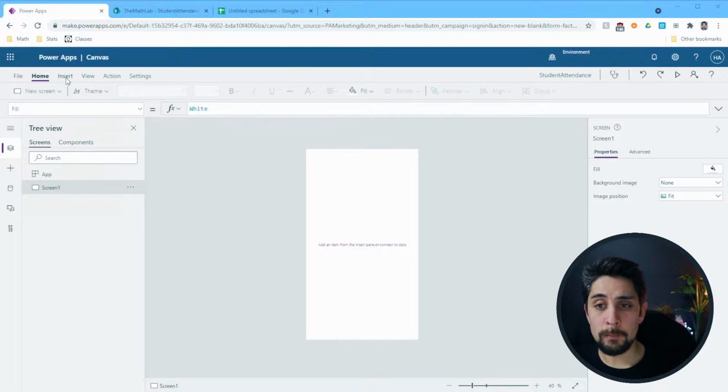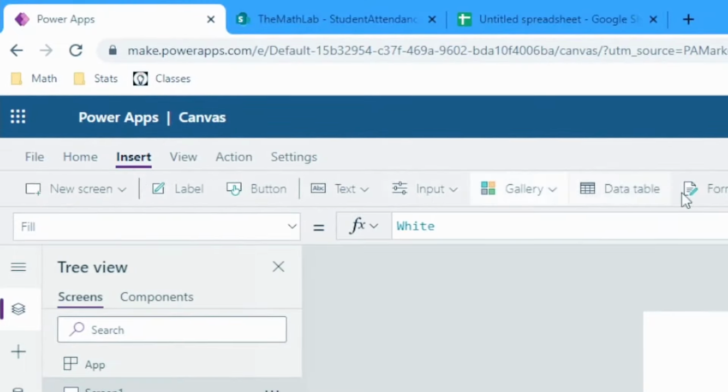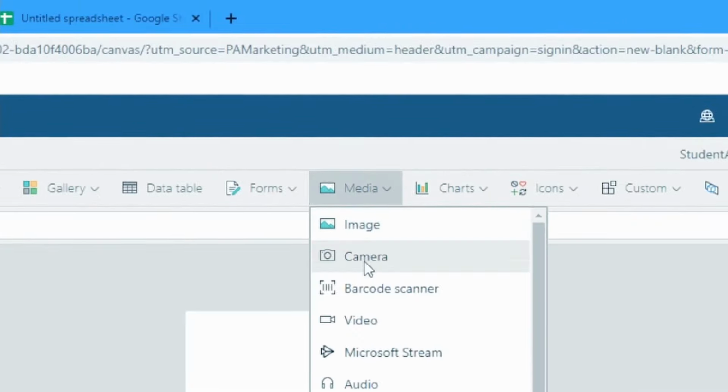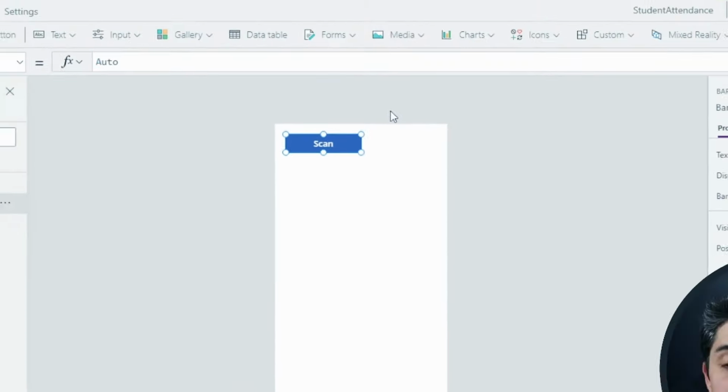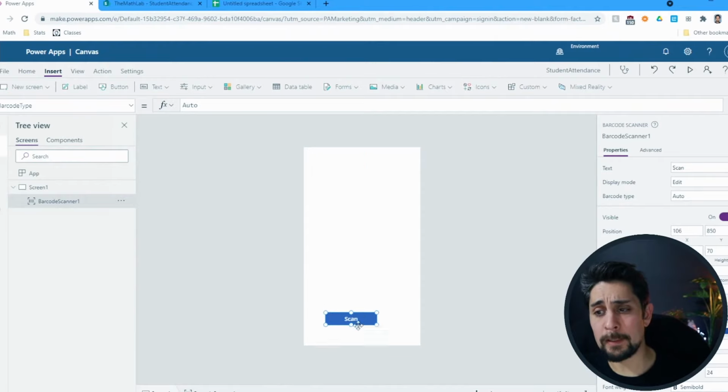From the ribbon at the top, let's go to Insert. And if we go across to Media, we'll find the barcode scanner. And it is that simple. Now this button doesn't actually do anything just yet. We'll pop it right at the bottom, just like that.